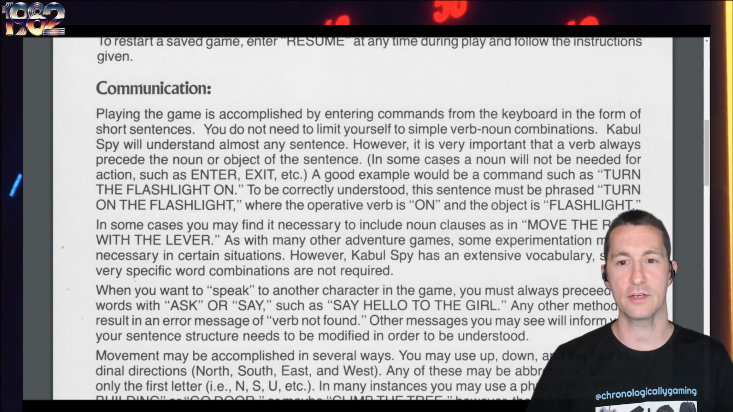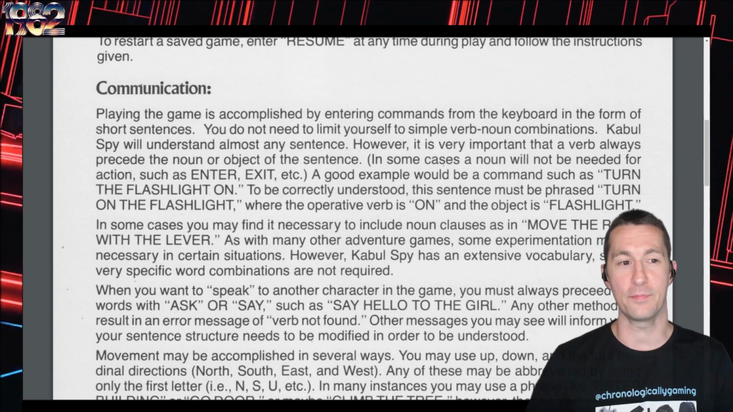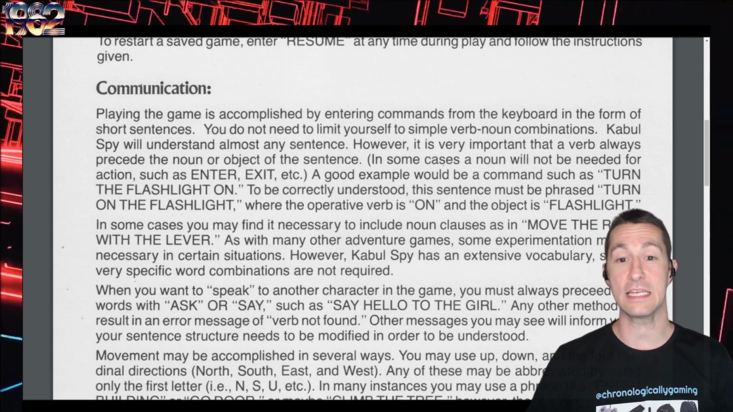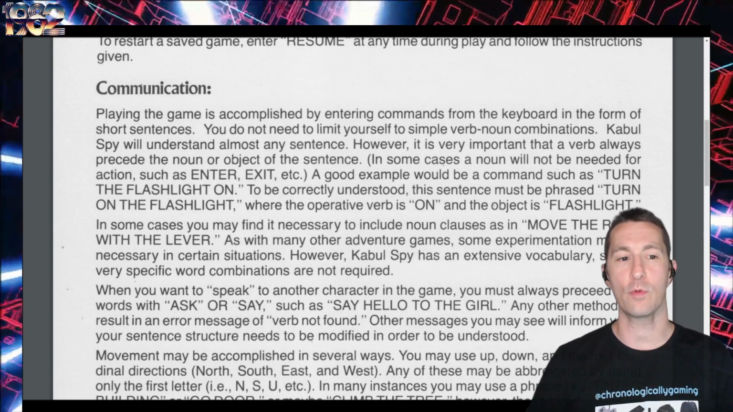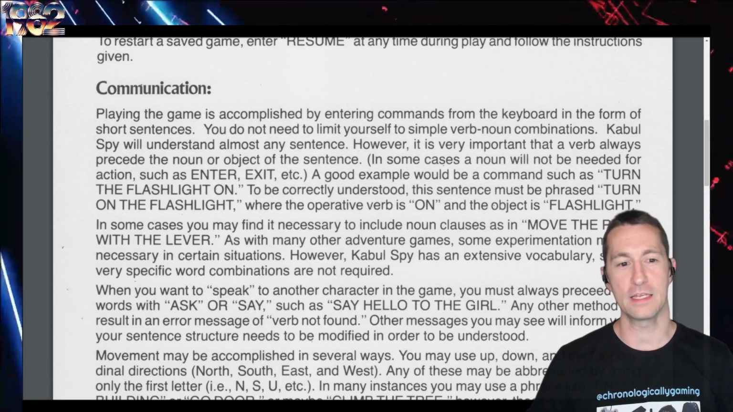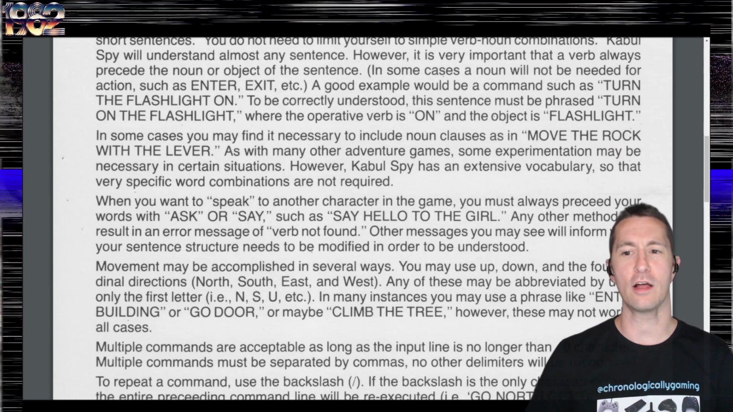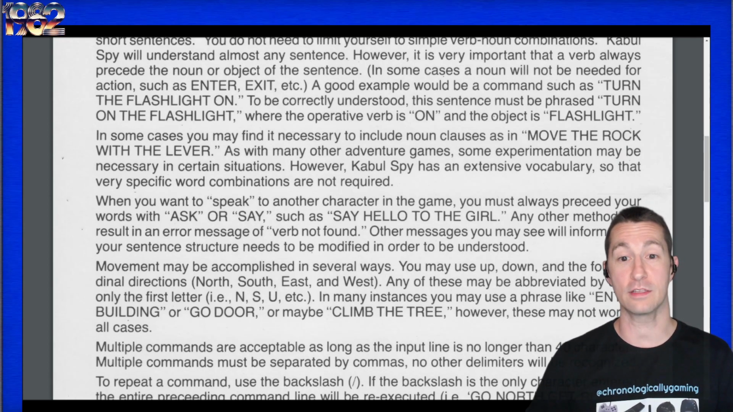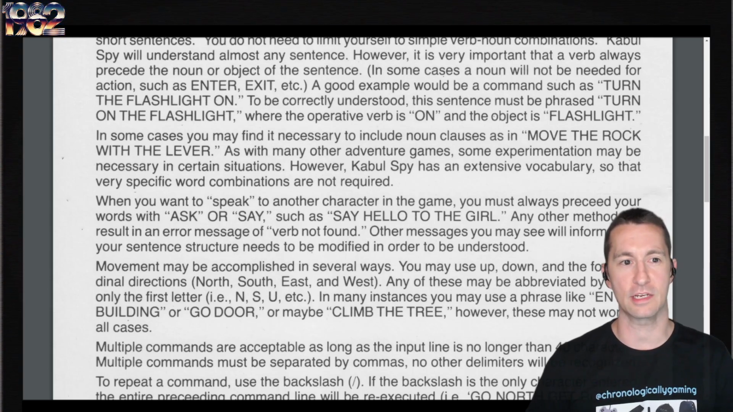So playing the game is accomplished by entering commands on the keyboard. Oh, it's a text adventure game. Kabul Spy will understand almost any sentence. However, it's very important that a verb always precede the noun or object of the sentence. It's the two-word text parser. In some cases, you may find it necessary to include noun clauses like move the rock with the lever. Wait, what? It's not the two-word text parser.